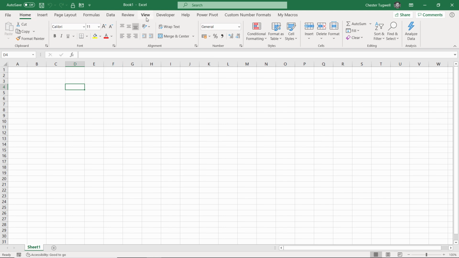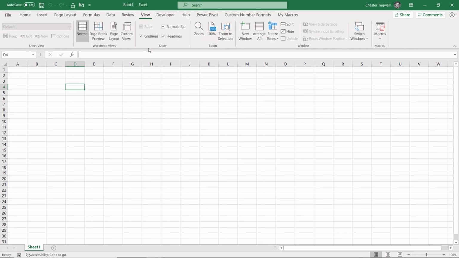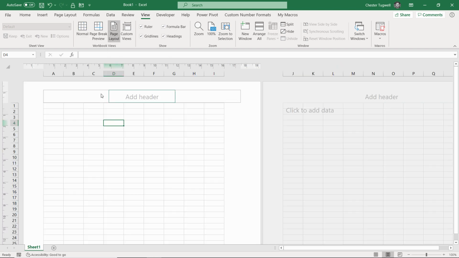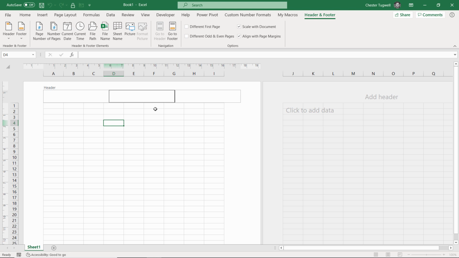So to start off with, you need to change your view from the default view. I go up to the View tab on my ribbon, and then I'm going to go to the Page Layout view. Now what that does is give you the ability to add a header. So I'm going to click into the center part of the header here, and I'm going to write my watermark text. I'm going to first of all show you how to create a text watermark, and then I'll show you how to create an image watermark.